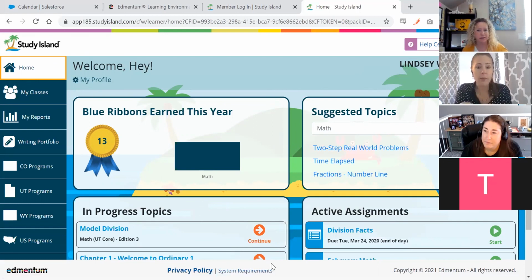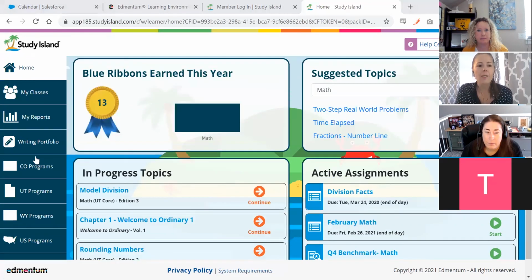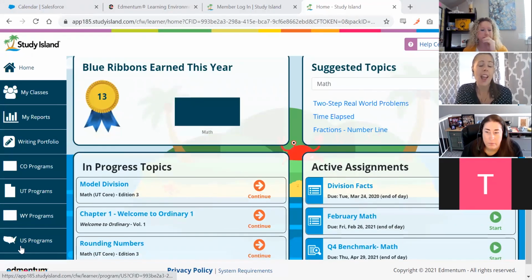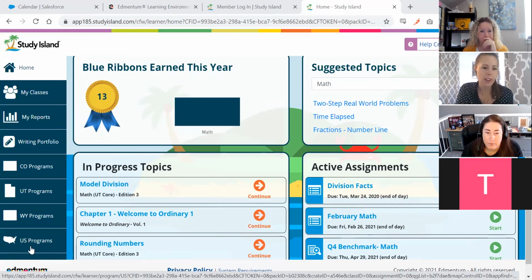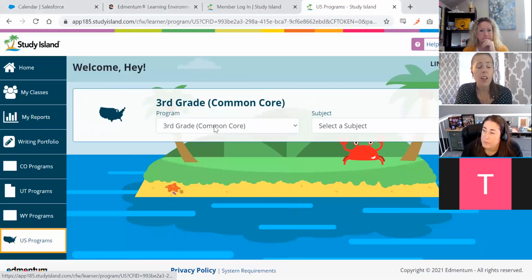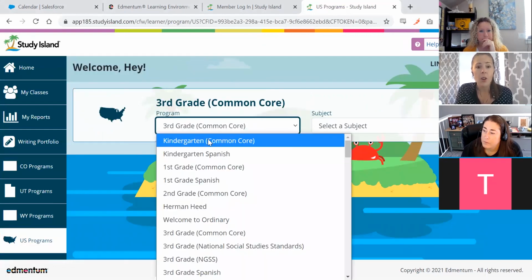We have a great question coming in from Ms. Hargrove. Is Study Island 2 to 12? It's actually K to 12, although K and 1 is a little bit hidden. We house kinder and 1st grade under our national program. So when your students are playing around, if they need kinder or 1st grade content, that's going to be under US programs on the left-hand side of your screen.